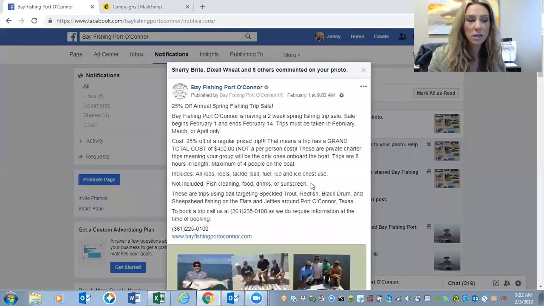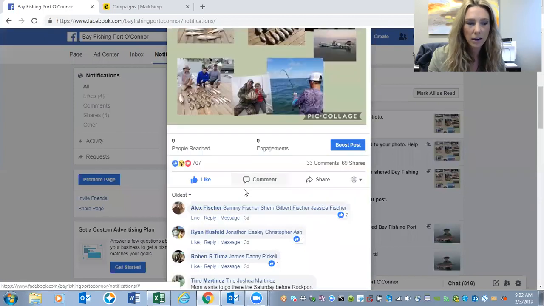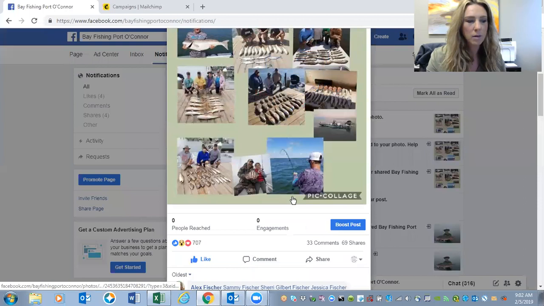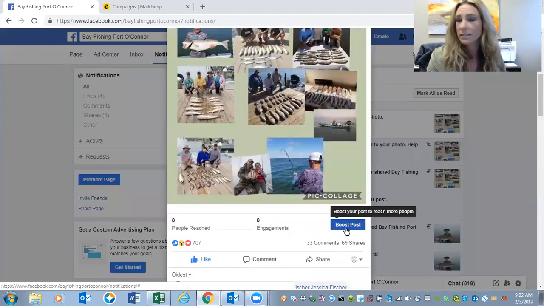Now this is a boosted post. As you can see here at the bottom, I take that back. This is not the boosted one. I apologize. If there was a boosted post here, you would see that this would be deactivated. You would not be able to reboost something that is already boosted. And you would see engagement and reach here.